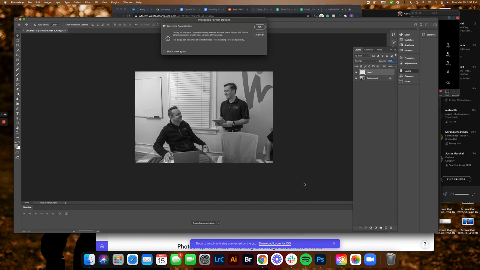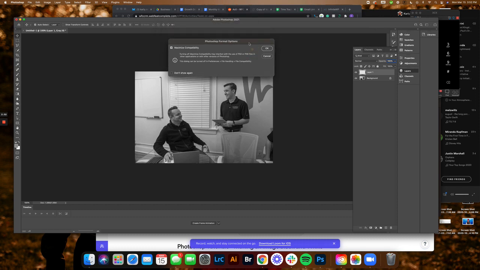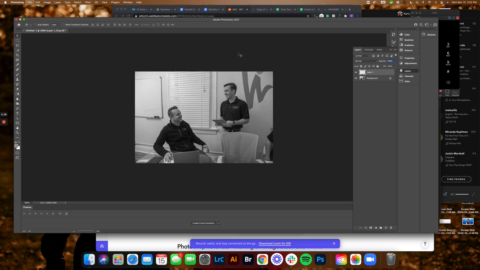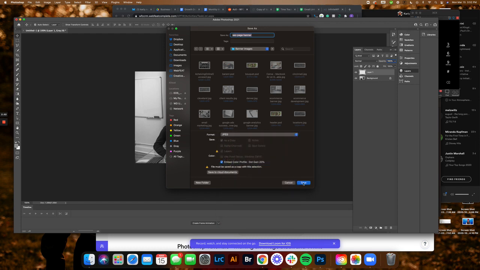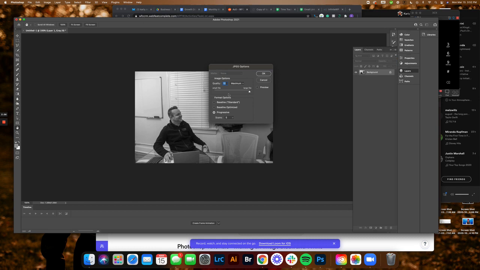So if that happens to you, this box will pop up. If you don't remember to change the file type, this box is going to come up and it's going to say Photoshop format options, and this is what reminds me, like, oh, I actually have to go in and change it to a JPEG. So I'll hit cancel. I'll do Save As, pick where I want it to go. Website, banner images, SEO page banner, and then change it down here to a JPEG and hit save. And then this is what pops up when you have changed it to a JPEG. So just little triggers to let you know if you have to go back and resave it if you make that mistake.